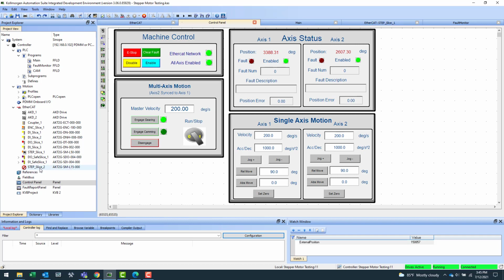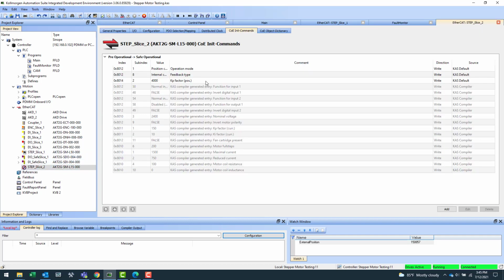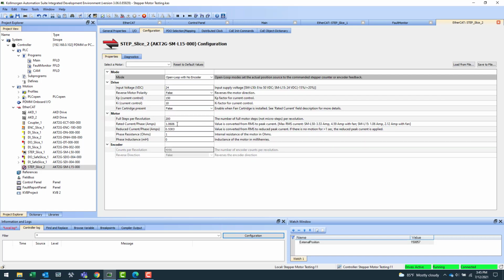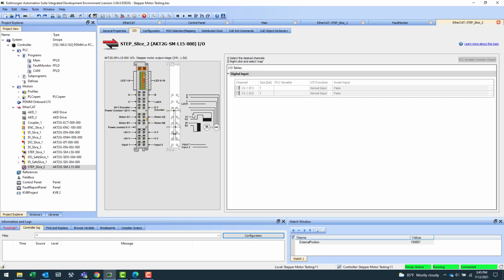And also, I do not have the L15 slice connected, but it is set up very similarly, almost identical to the higher current version, the L50.